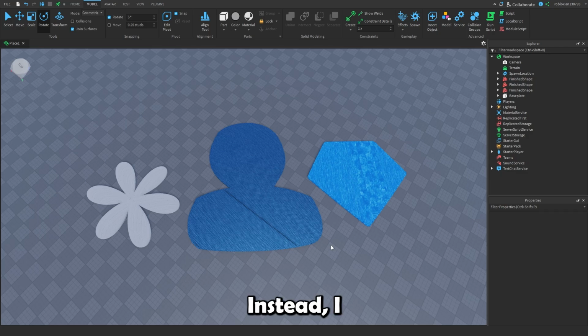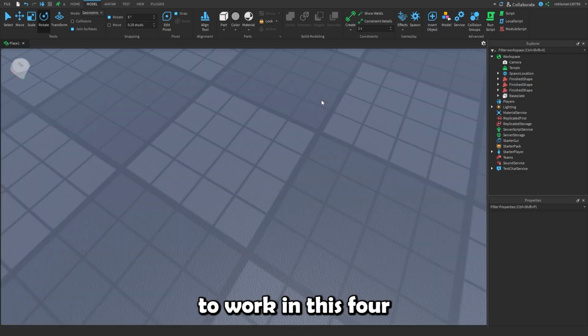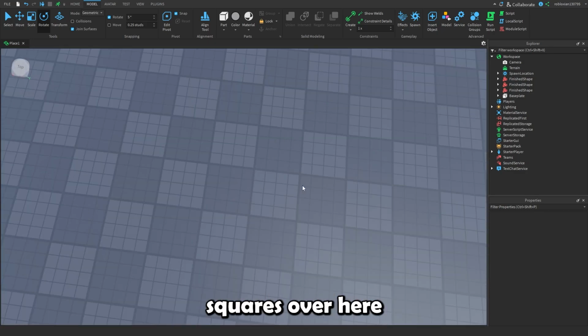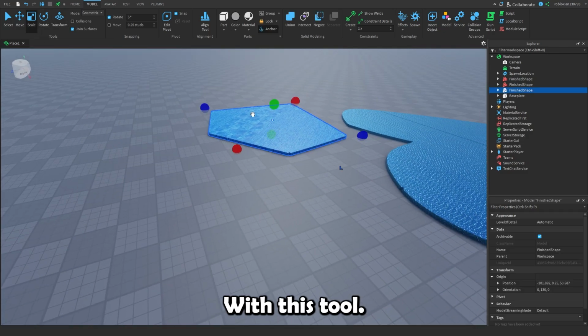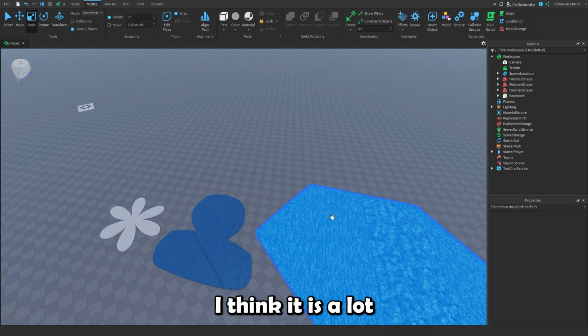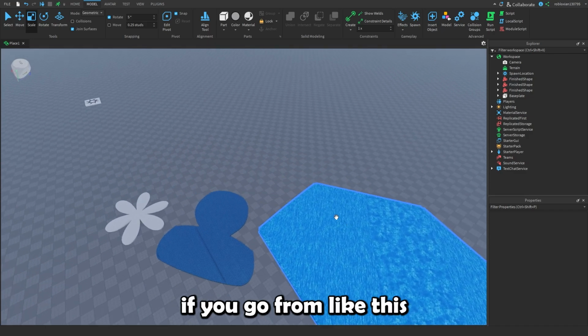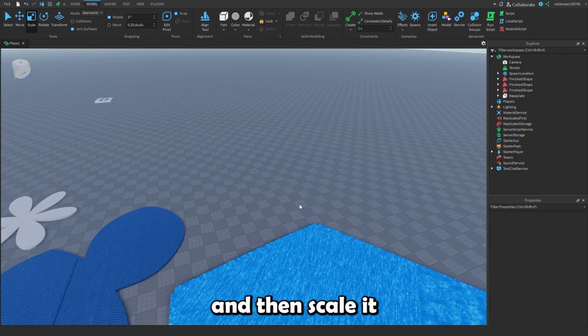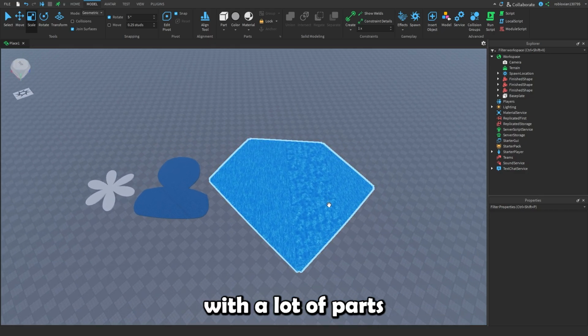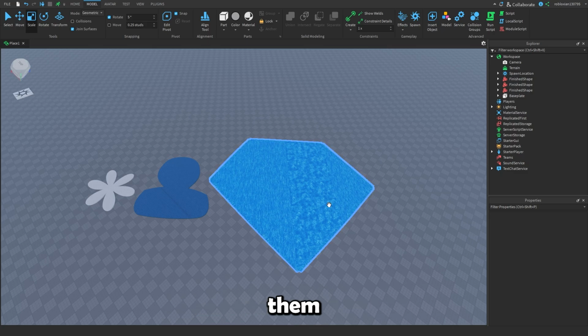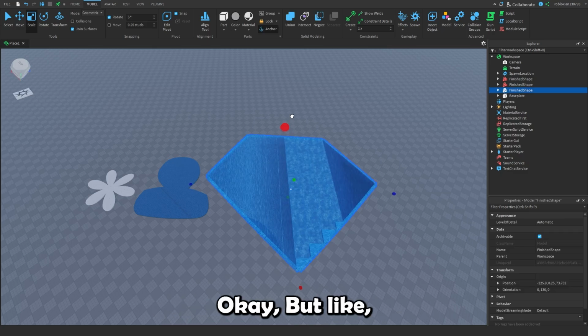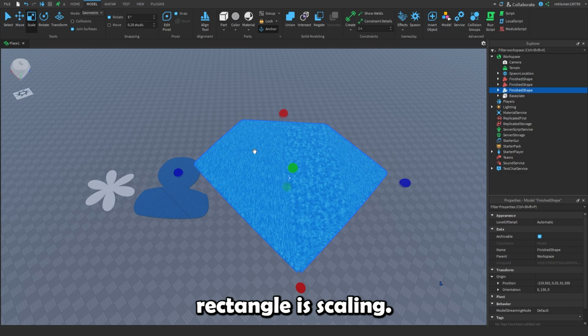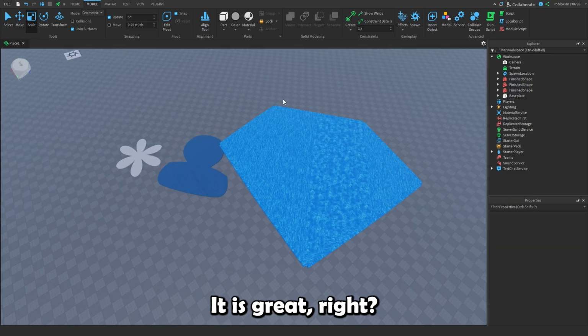Instead, I maybe would have done a small shape, like, you know, try to work in these 4 squares over here, and then resize it or scale it with this tool. You see, you can do this. I think it is a lot less laggy if you go from a small thing with fewer parts and then scale it, than going from a really big one with a lot of parts that you have to scale. Like, you're literally scaling one, okay, but each individual rectangle is scaling. It is great, right? You know?